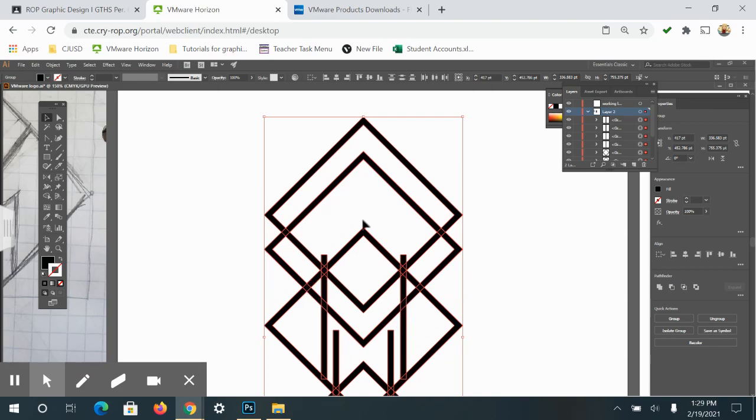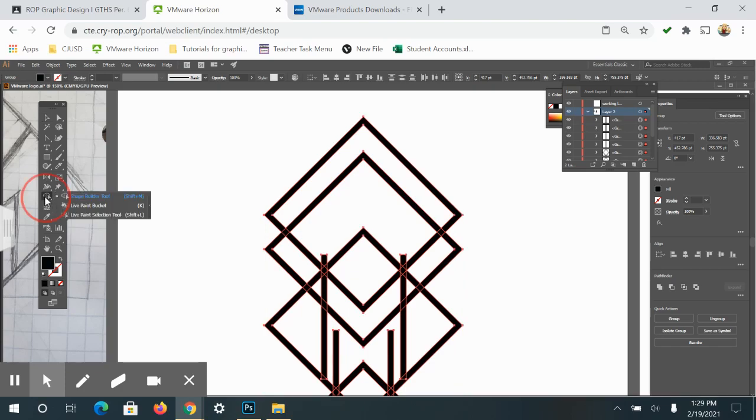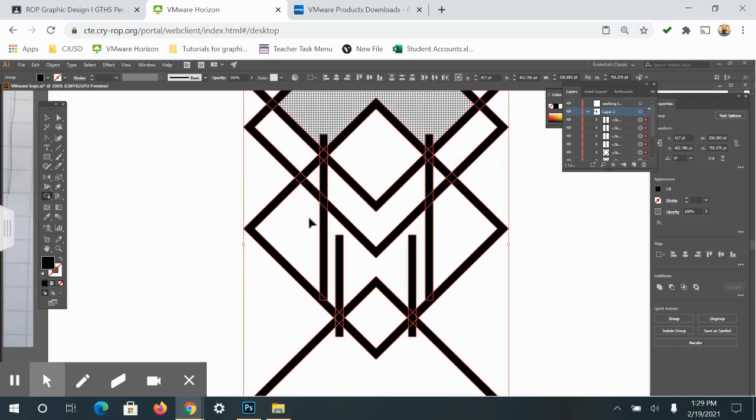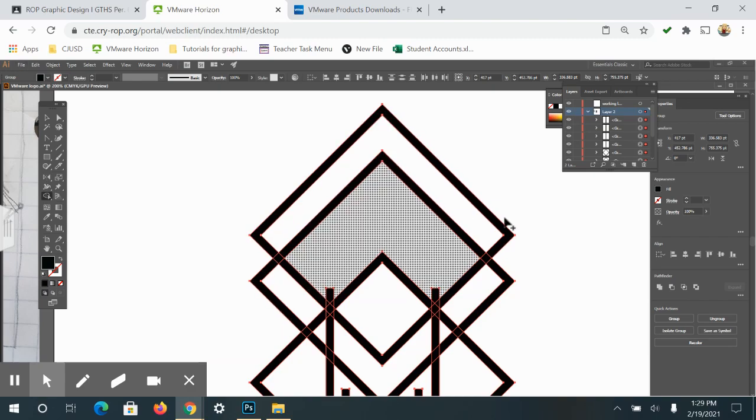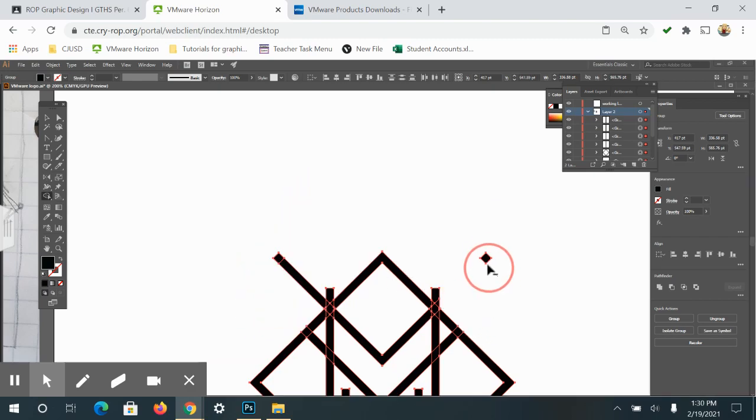All right, so let's go ahead and get started. I'm going to use the Shape Builder tool, which is right here. Shift and M is the shortcut. And I'm going to zoom in. I'm going to hold the Alt key. When I hold Alt on the Shape Builder tool, it gives me the minus or the subtract. So I want to subtract everything on the outside. So when I start clicking and dragging, you'll notice that it deletes it.